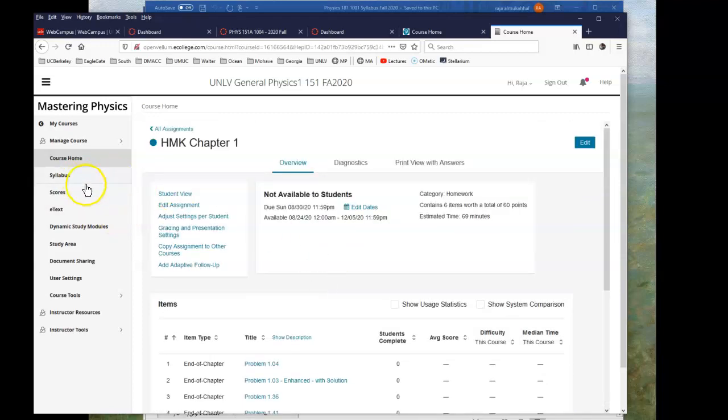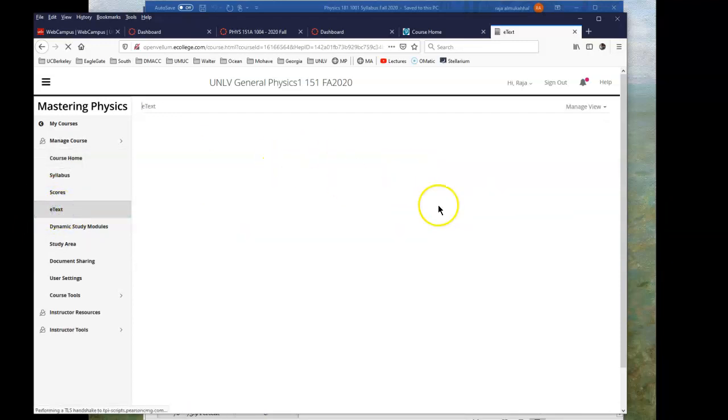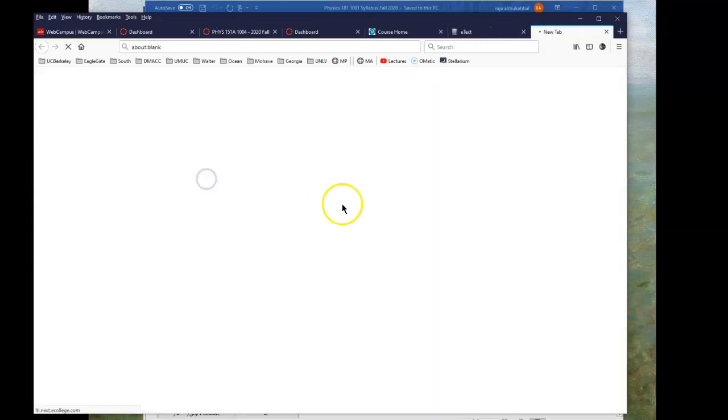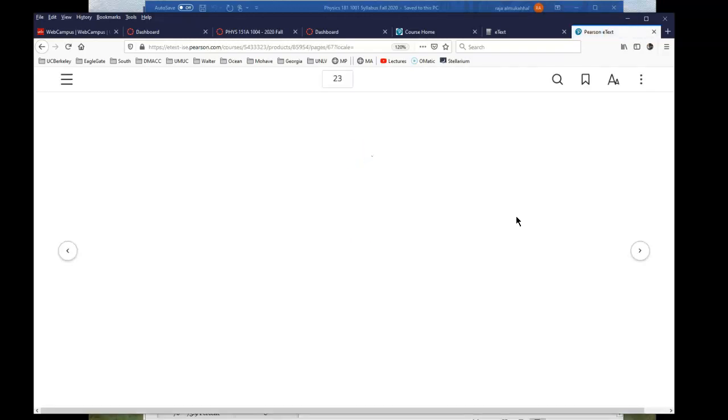Also, to access the e-text, it's on the left-hand panel right here. Again, this is an educator account, so you may see things that you're not going to see in your account, but you will definitely see the e-text. It's right here. This is the book. This is how you access the book. You can view the e-text. Again, this is for 151 and 152, both of them. We're using the same textbook. And it takes a little while for the whole book to load.